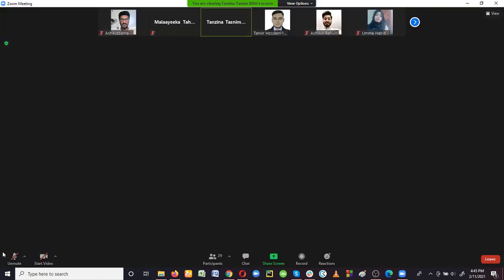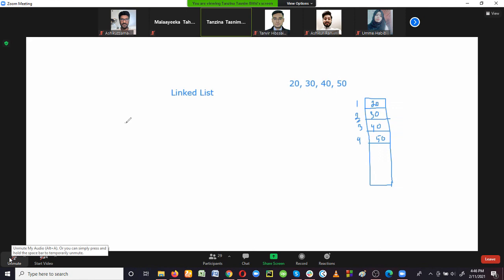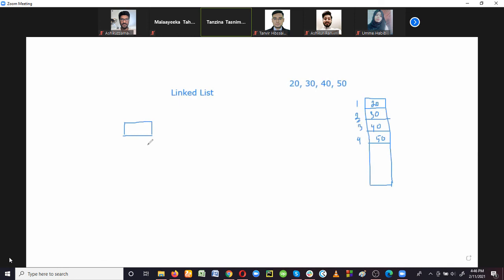Suppose there, how many data elements are here? 4 data elements. In a linked list, we usually consider them as nodes. This is the first node, this is the second node, this is the third node, and this is the fourth node. Another characteristic of a linked list is that each node will be divided into 2 parts, right?